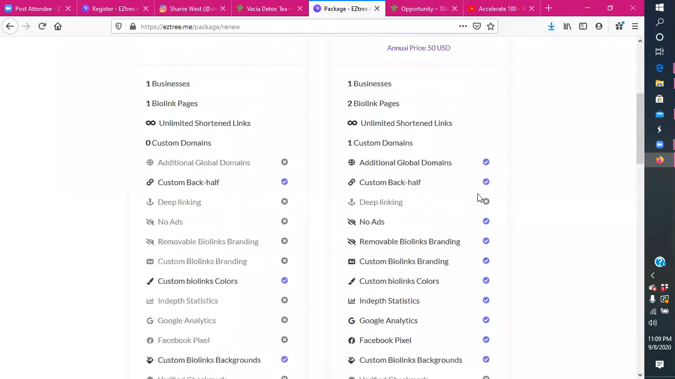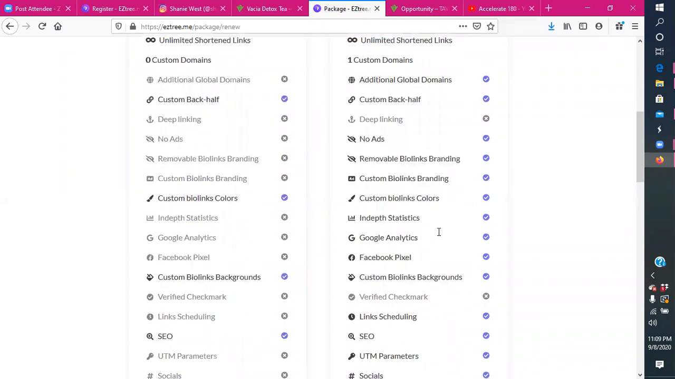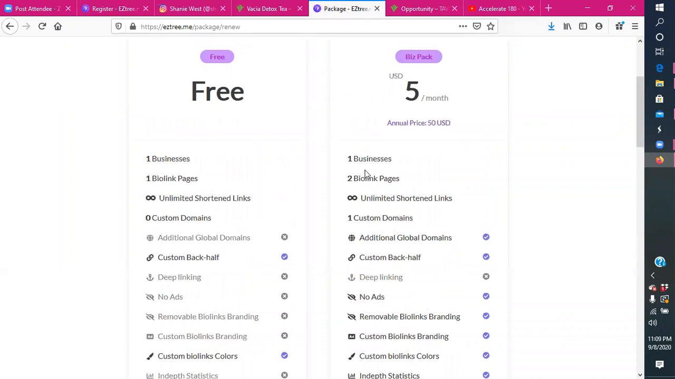In the $5 paid account, the only things that you won't get are deep linking and a verified check. On a $5 paid account, you get one business and 2 easy trees. That means you get to have, let's say if you're in the Glow Gang, you get a Tava page, and maybe you have another business, and you get to have a page for that business as well. So if you have 2 different Instagram accounts or 2 different Facebook accounts, you can have an easy tree or bio link page for each business.